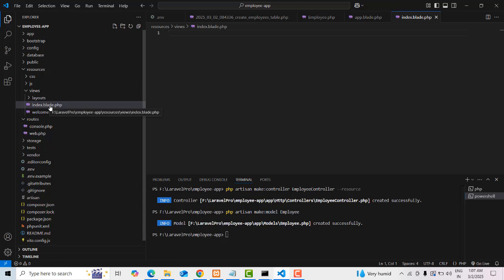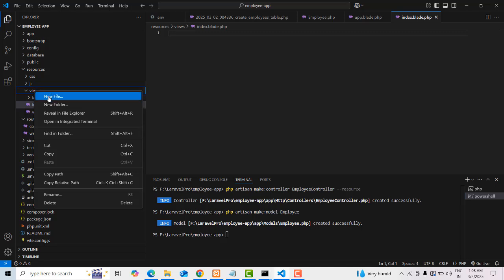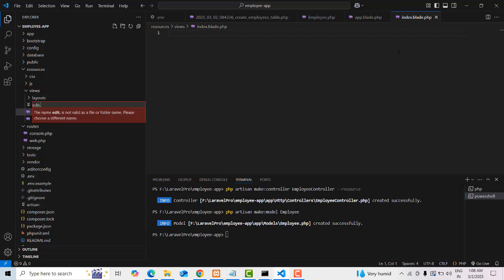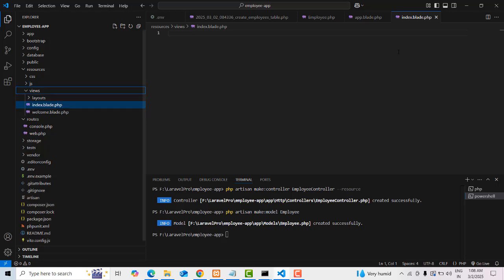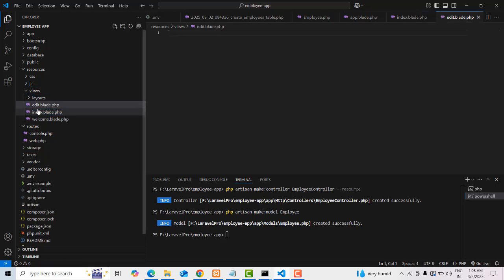Laravel does not support it if you do not use blade. So you have to use index.blade.php, the extension along with blade. This is not pure PHP, this is Laravel, so you have to change according to the framework. After that, you write edit.blade.php. Okay, so you have to use edit.blade.php.